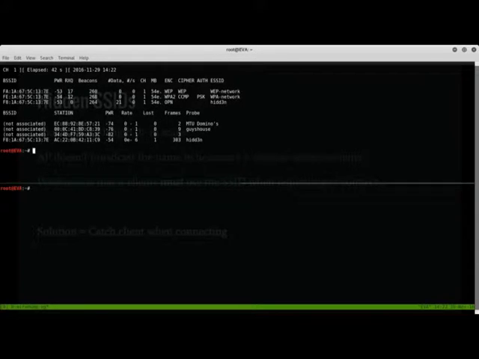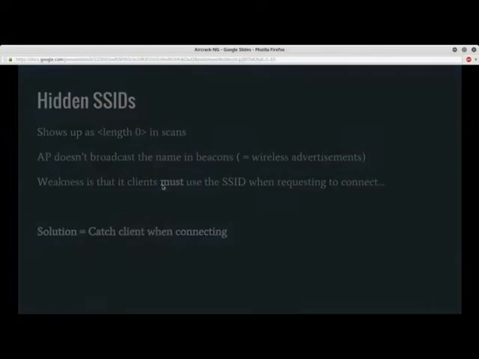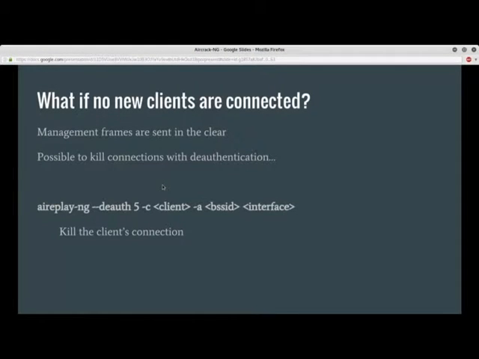We'll go ahead and cancel out of that. So now we come to a little bit different of a problem, and that's what if there aren't any new clients actually connected? What if all of our clients are set, we don't have anyone new coming into the network?